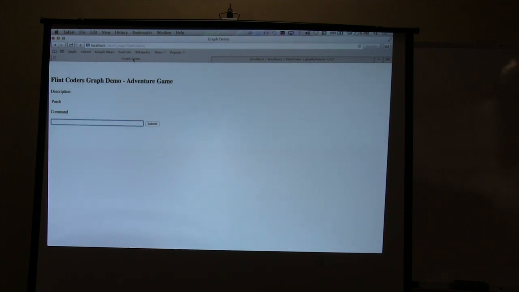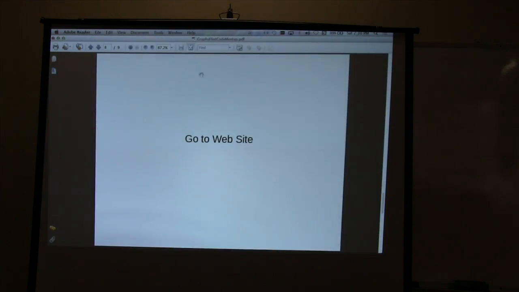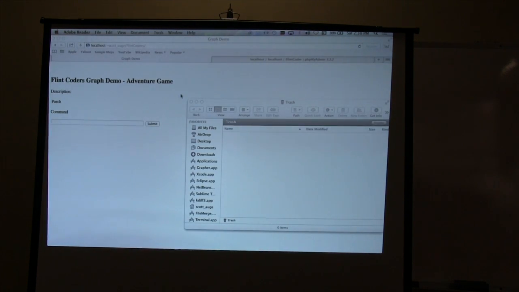So I've got a brief description of where we're at. So that's a porch. Let's bring up that one PHP thing. So that's a porch. If we go south, we should see a living room. We go west, it should be the bathroom. If we go east, it should be the kitchen. And if we go south again, it will be a bedroom. So basically, that's the idea. So let's go south.